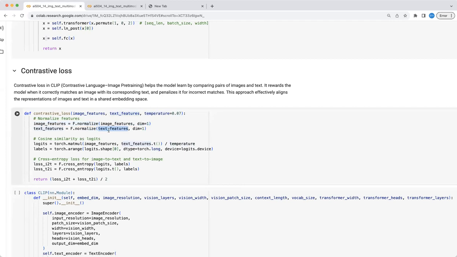And then after normalizing the image features and text features, we have to use matmul to compute the image feature vectors times the transpose of the text features. And this representation is the cosine similarity between the image and the text. And then we have to generate labels corresponding to the diagonal elements, indicating that each image matches its corresponding text.